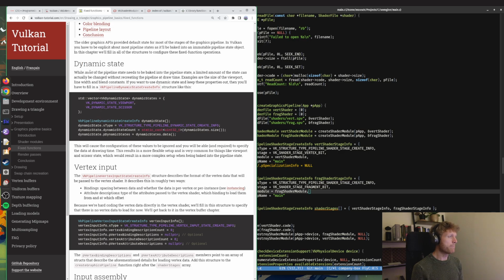Okay, dynamic state. While most of the pipeline state needs to be baked into the pipeline state, a limited amount of it can actually be changed without recreating the pipeline at draw time. Examples are the size of the viewport, line width, and blend constants. Oh, okay. So if you've already defined a pipeline, we can change a couple of things at least. If you want to use dynamic state and keep these properties out, then you'll have to fill in a VkPipelineDynamicStateCreateInfo struct, like so.